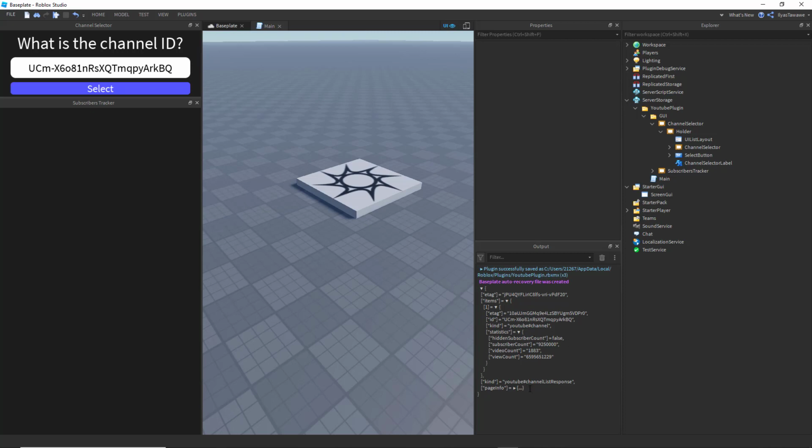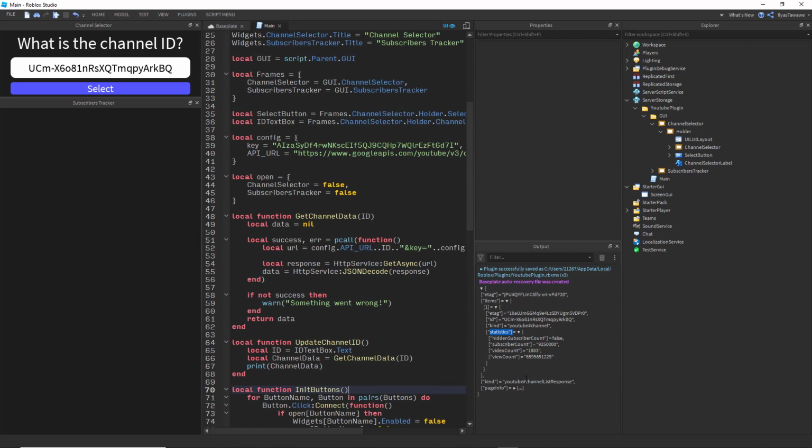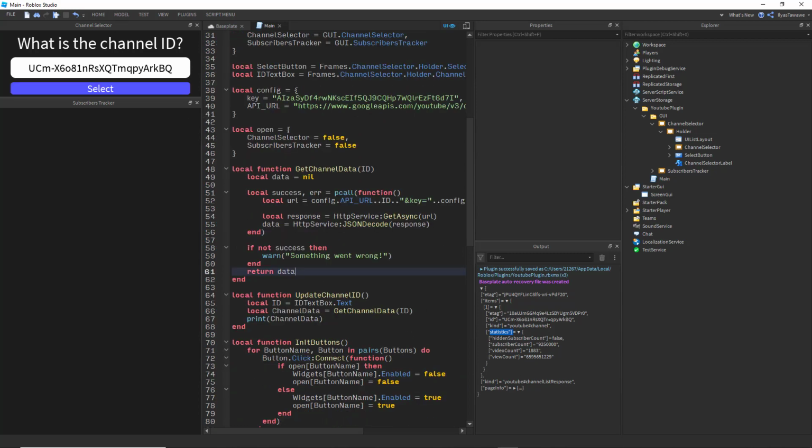But yeah, since all the data that we have here is irrelevant, just the statistics only that we need, we'll just make our get channel data function return directly the statistics instead of us trying to get it the normal way. Well, let's see how we got into there. Let's see.